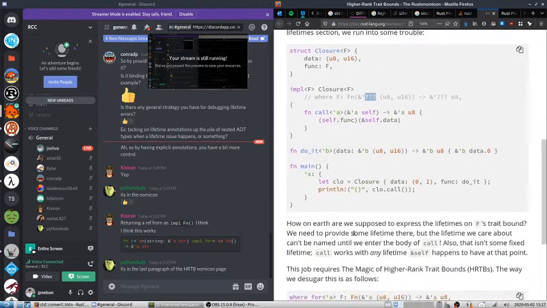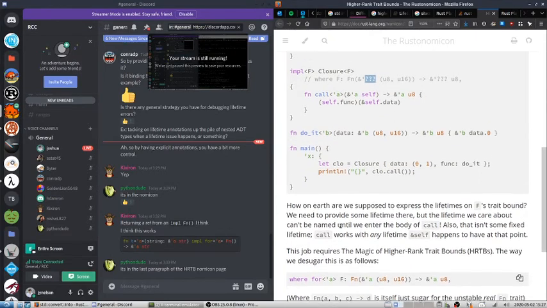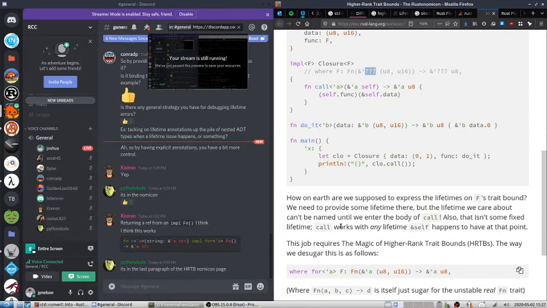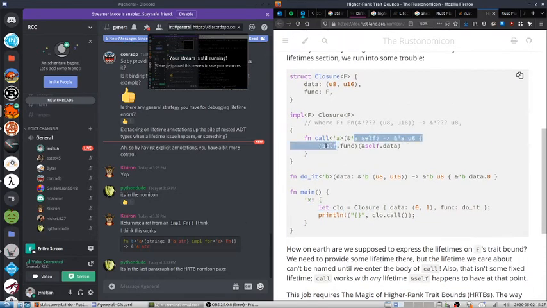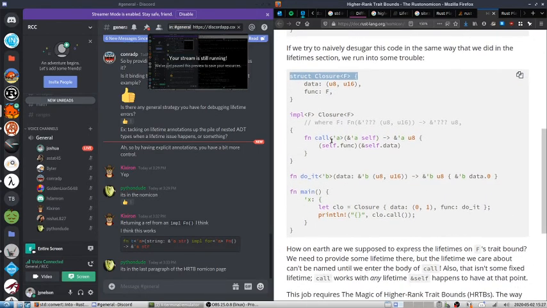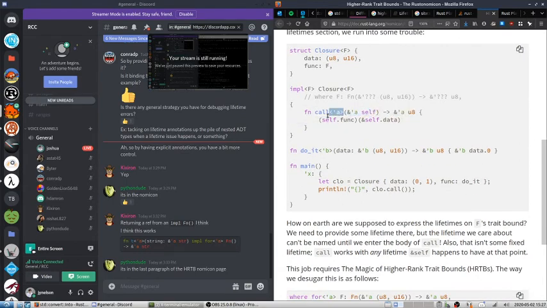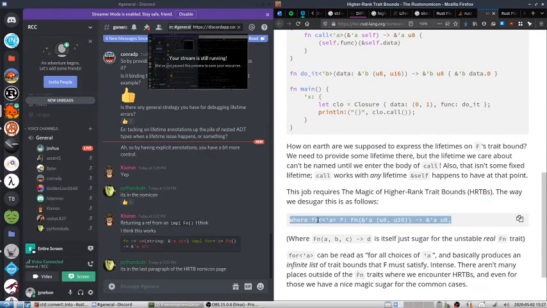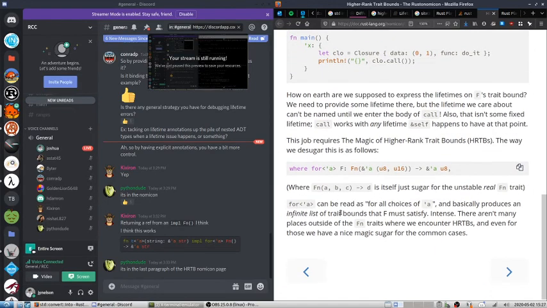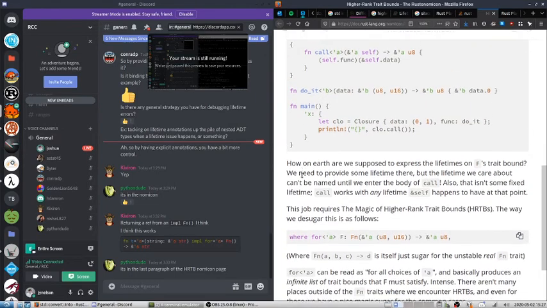The problem is you can't name the lifetime until you enter the body of the call, which doesn't work. You can't name the lifetime because it's not the lifetime related to the function. It's a lifetime that's related to the struct, I think. And so the way this desugars is to for-a. And for-a means this works for any lifetime, it doesn't have to be a specific lifetime. It can be any lifetime that you've passed in from the struct.